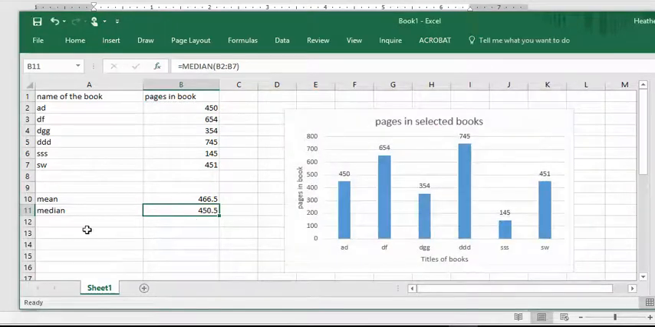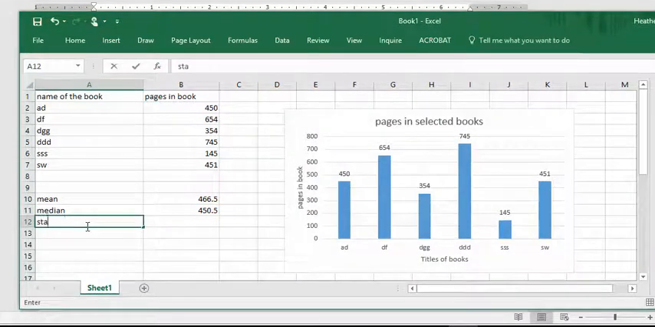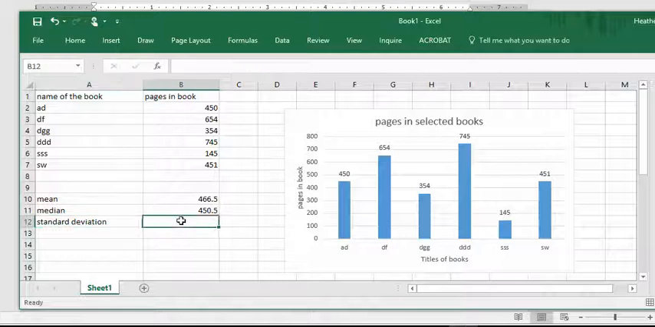So there's the median. And there's something called a standard deviation, which shows how spread out your data is. If your standard deviation is small, it means that my books were all around the same length. If my standard deviation is large, it means I read books of all kinds of different pages.